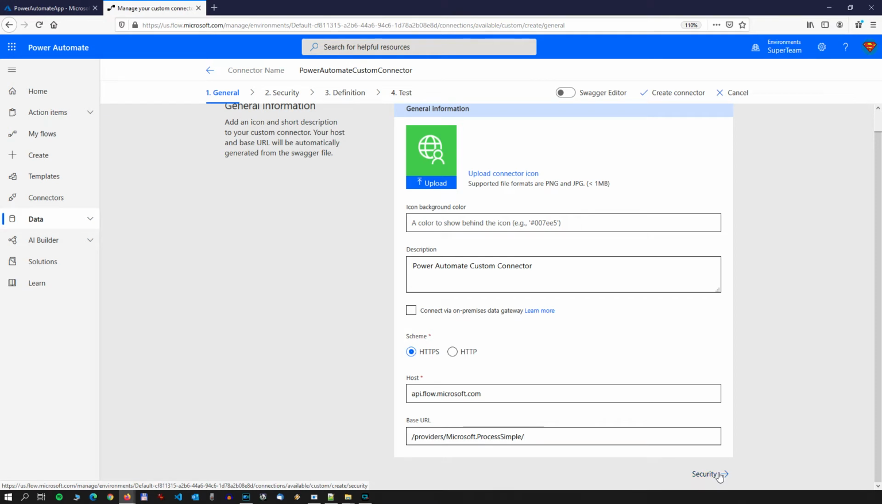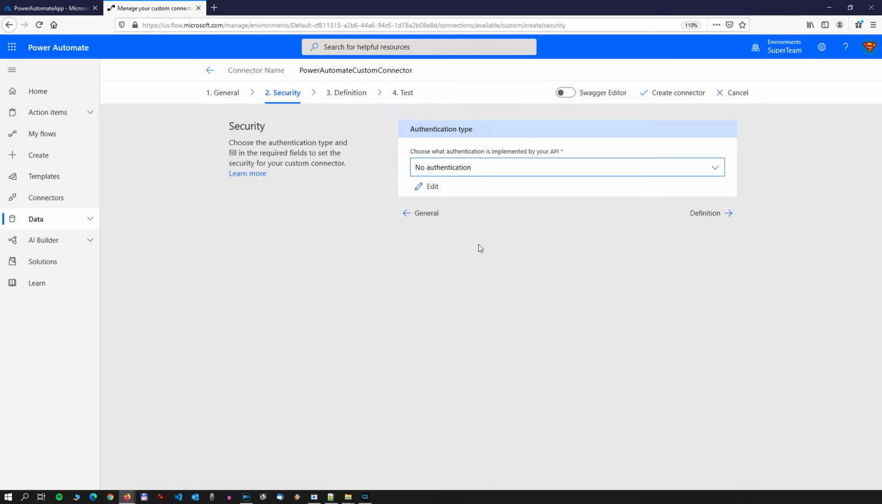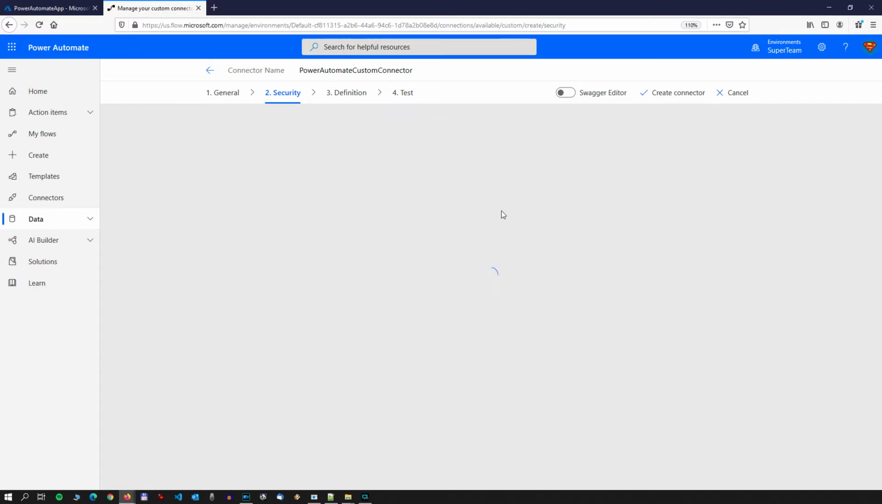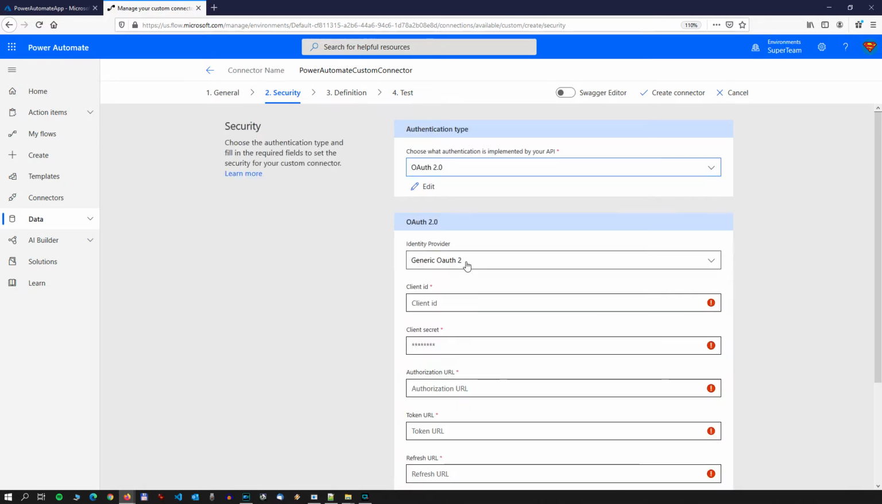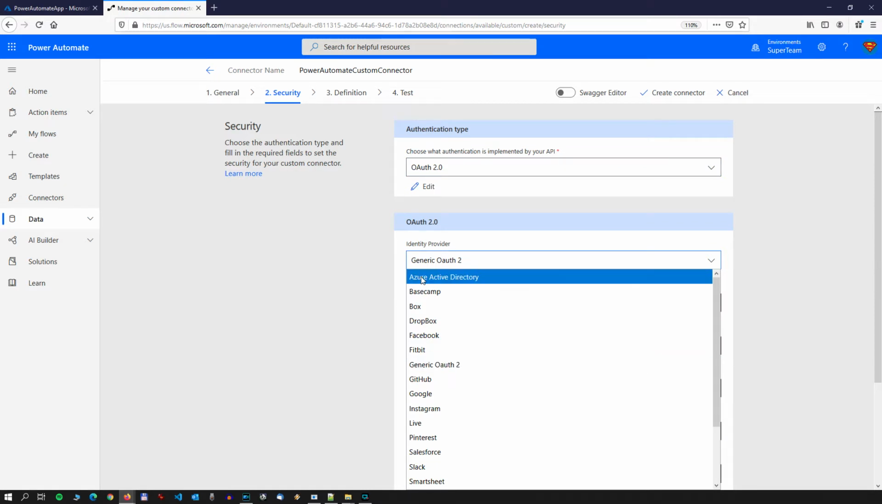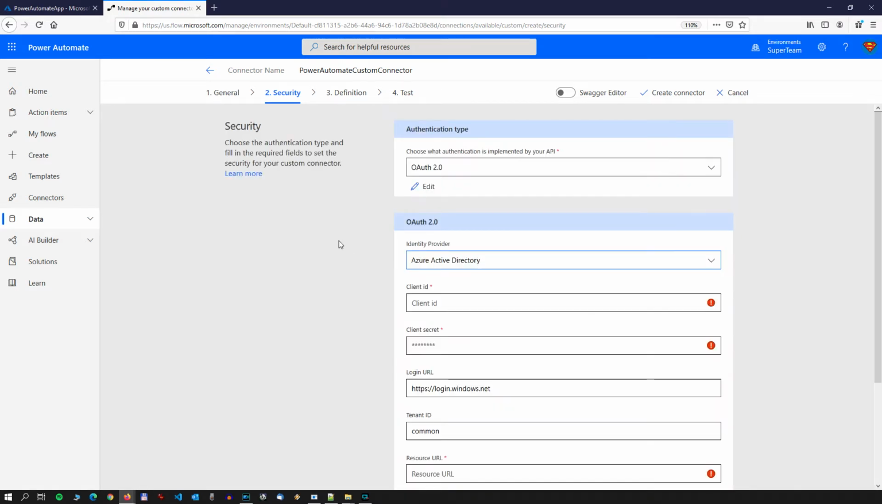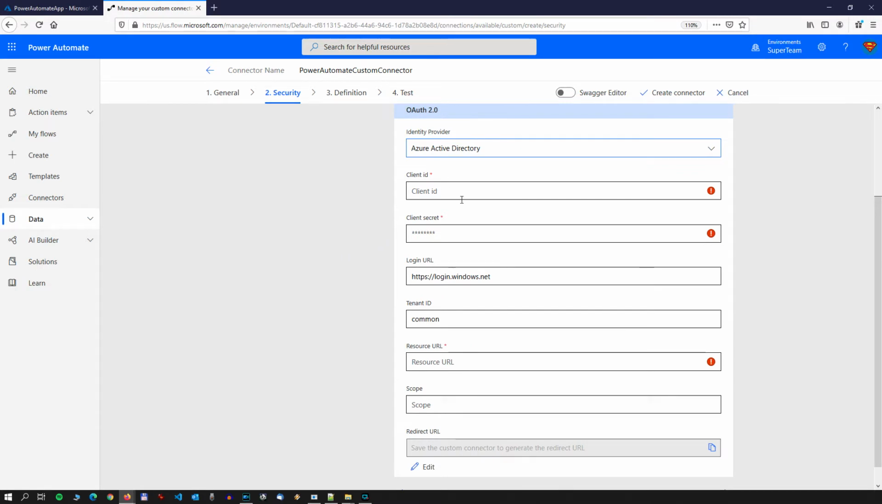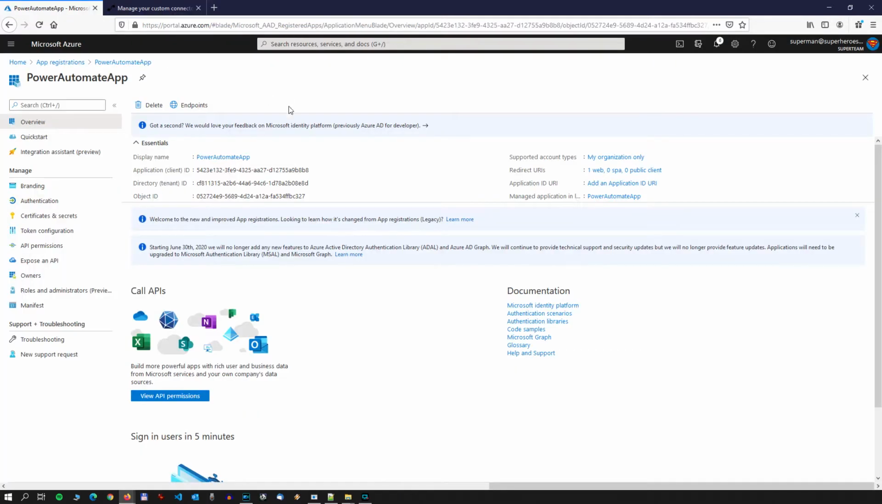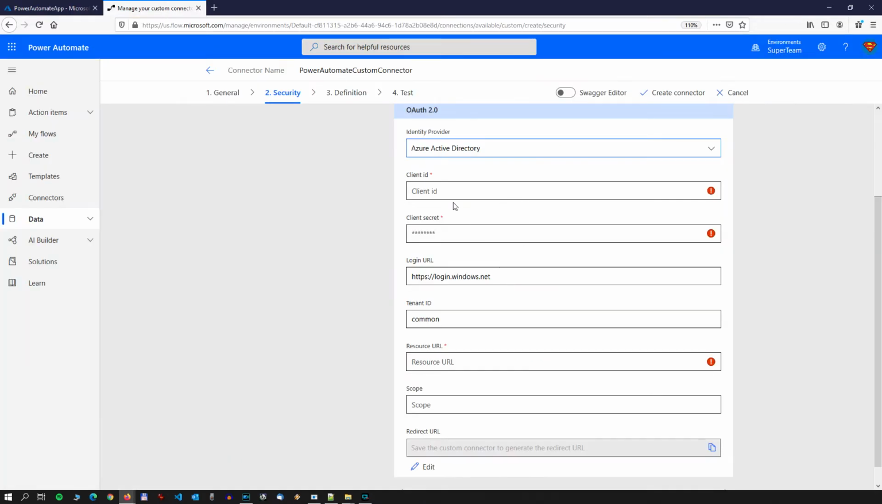Then we go to security. In here we have to select OAuth 2.0. All right, and then this will come with an identity provider. So we're going to pick Azure Active Directory because that's our identity provider. Okay, identity provider, Azure Active Directory. And this will let you configure your service principal here, the details of the service principal that we created in the previous tutorial. So if we go back here, we can go ahead and copy the application ID, just paste it here.